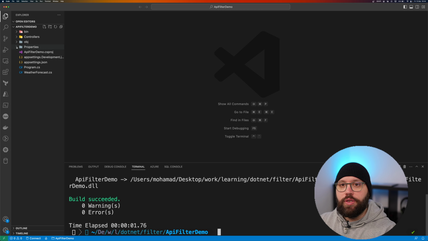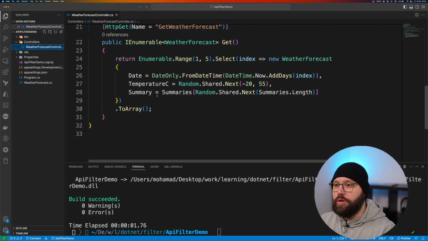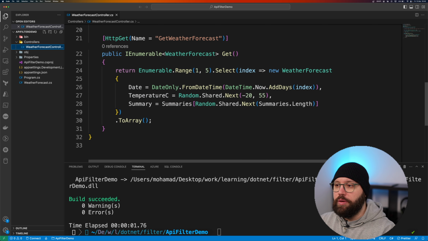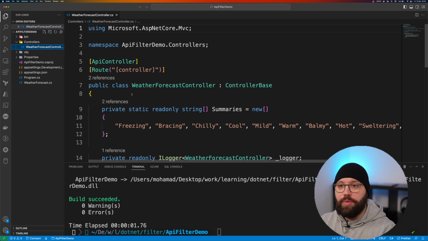So first things first, I'm going to open up my controllers, and we can see here that I have a weather controller which is available out of the box whenever I create a new web API, which we're going to be utilizing in order to demonstrate different filter implementations. We're also going to be creating another controller down the line, but for now this should suffice.